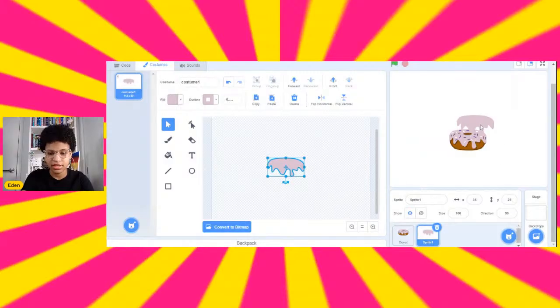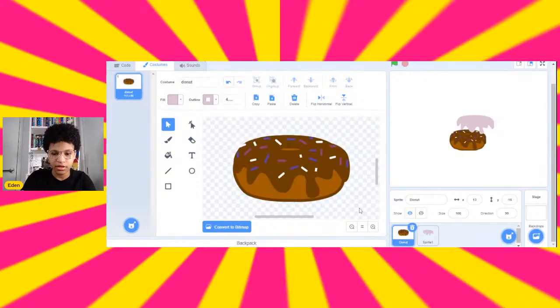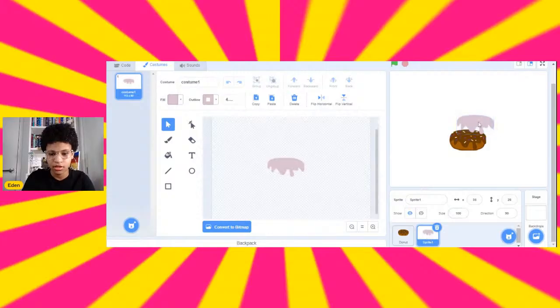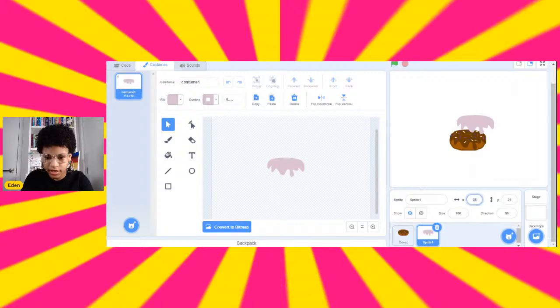As long as this sprite is always at the exact same place, it's going to be on top of the donut. And then this sprite can be the bread. We'll take this off of it, and there's just some chocolate underneath it. As you can see, the coordinates are over here where it says X and Y. So this one is at 13, 16. So we're going to put the frosting at 13, 16 and see what happens.